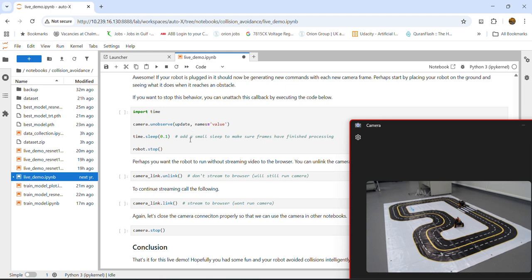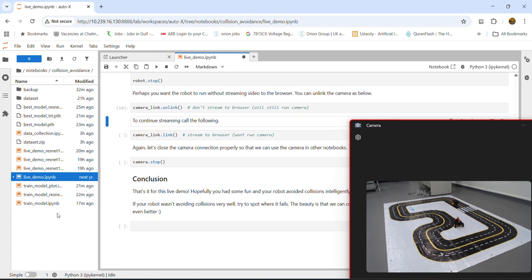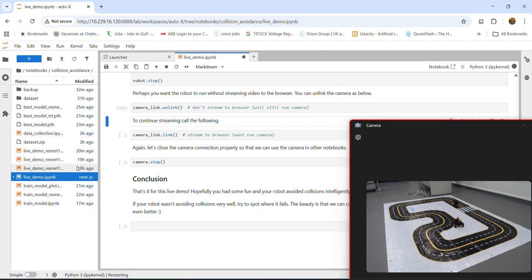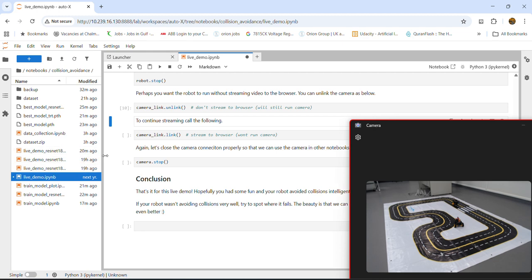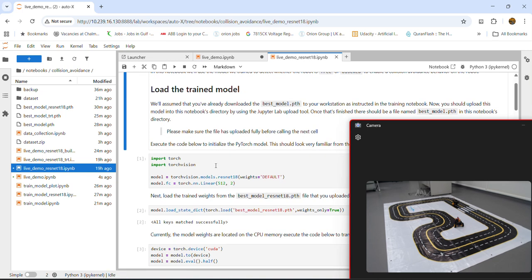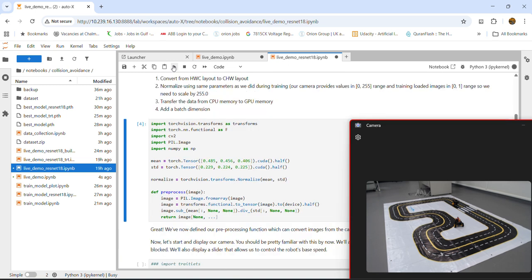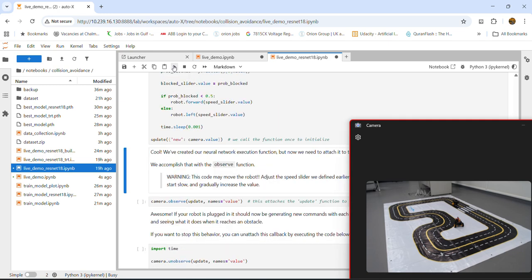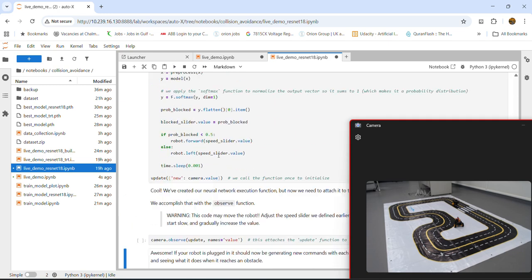Now I can stop our robot and unlink the camera. I will try the same with the ResNet. Let's see the ResNet live demo. This is the ResNet live demo. The same steps. Now after camera observe.